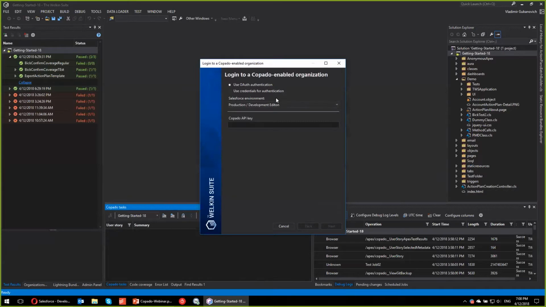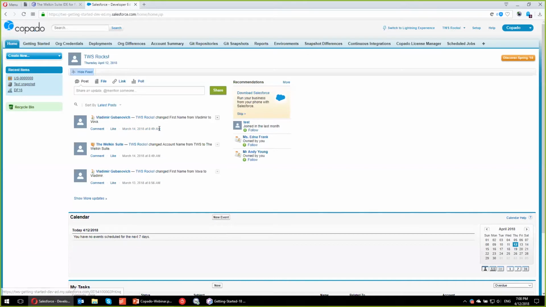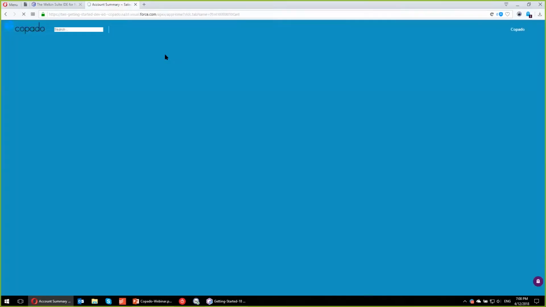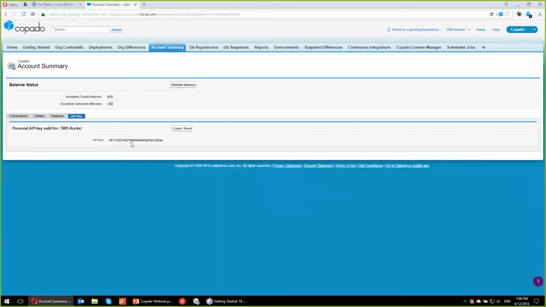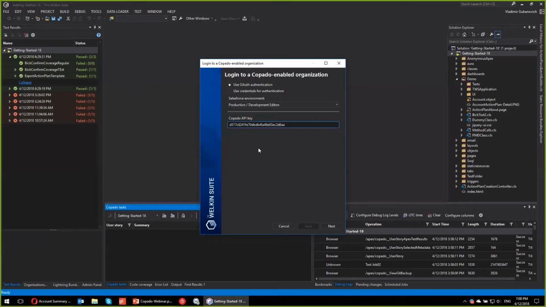Here I need to provide my credentials or use OAuth for connecting with the organization. But first of all, I need to provide the Copado API key. So I will go to the browser, where I am in that organization. I go to the account summary in the Copado app, switch to the API key tab, copy the API key, and paste it into the IDE. I will use OAuth, so I hit next.